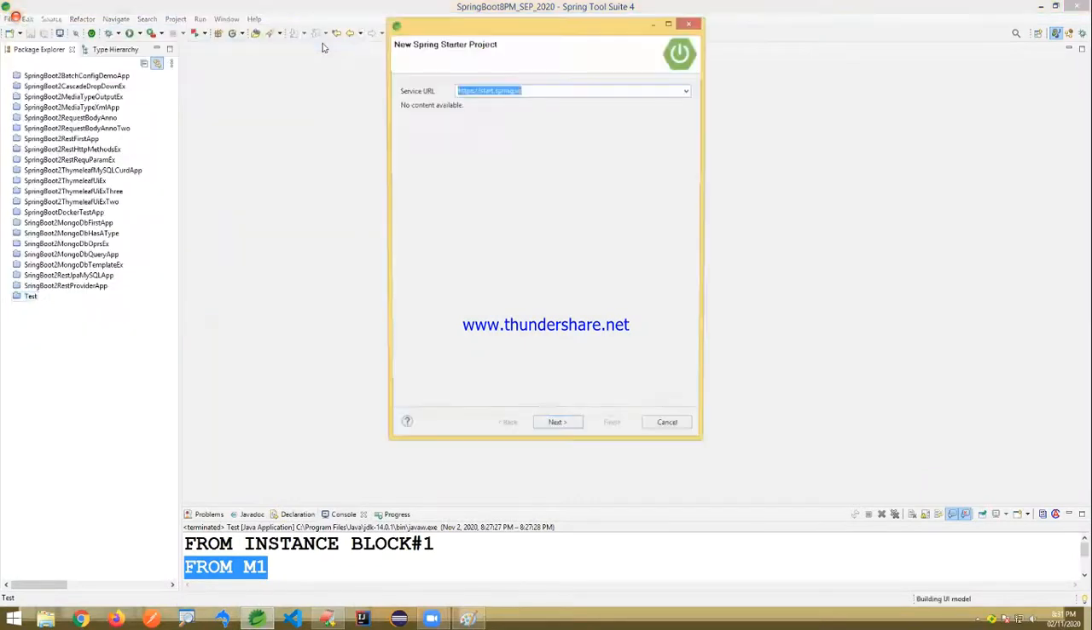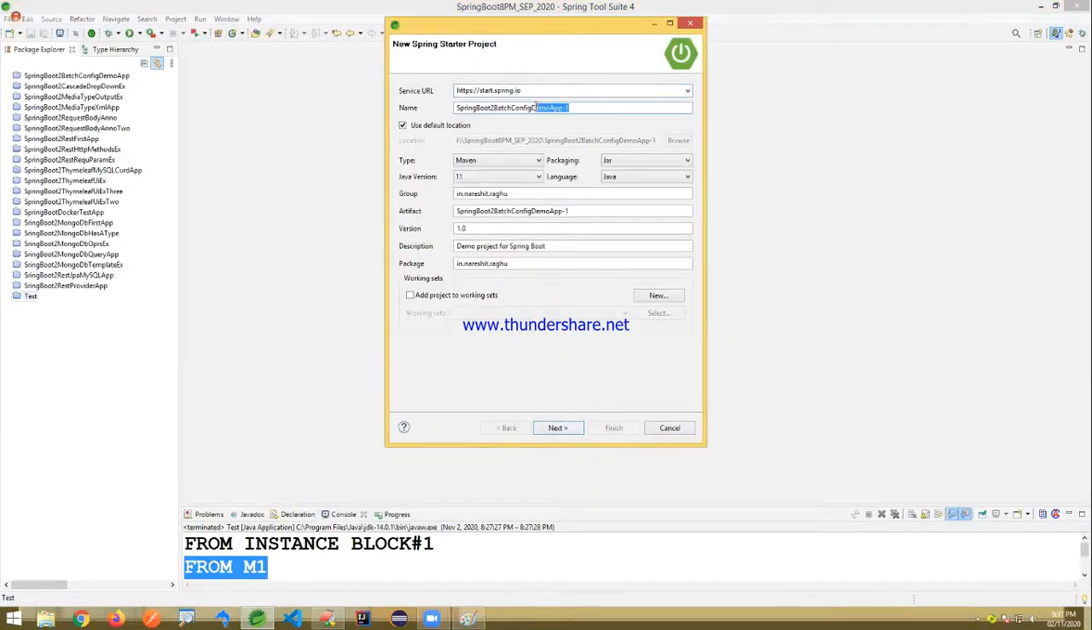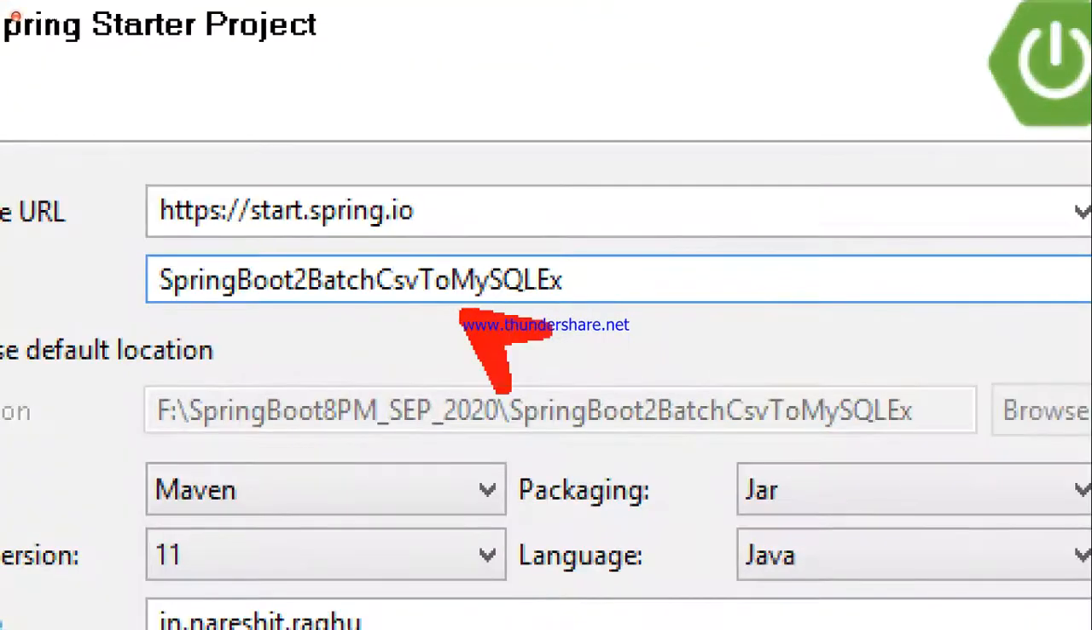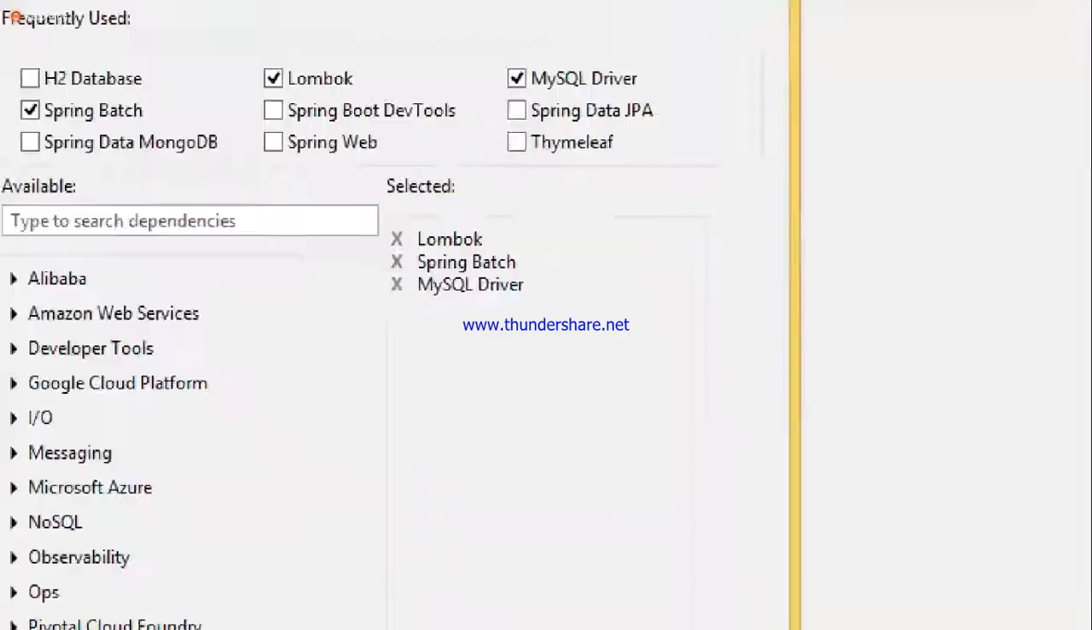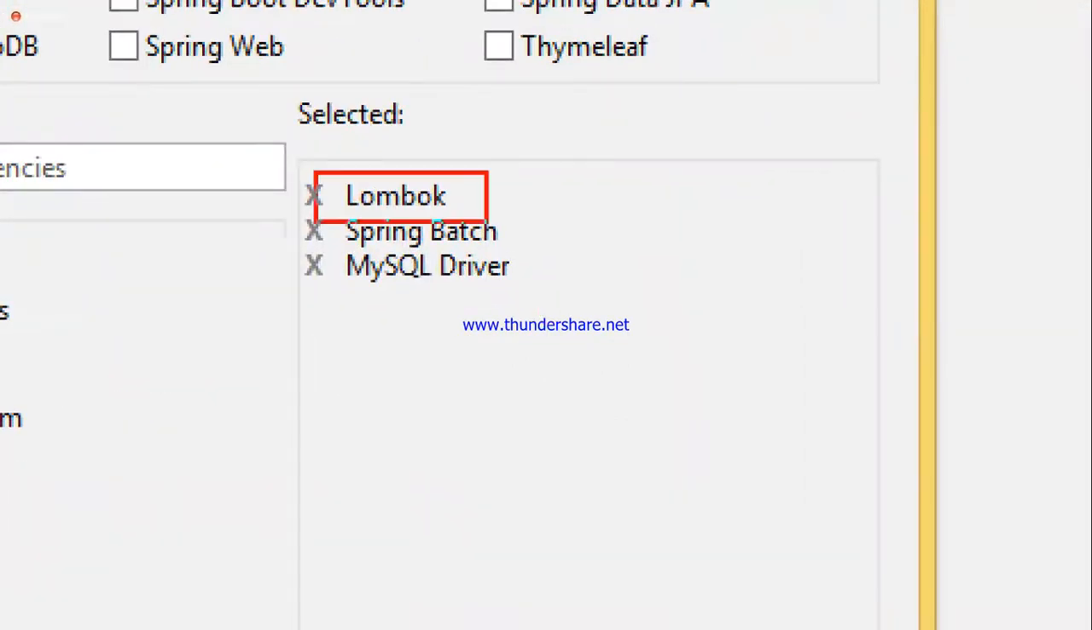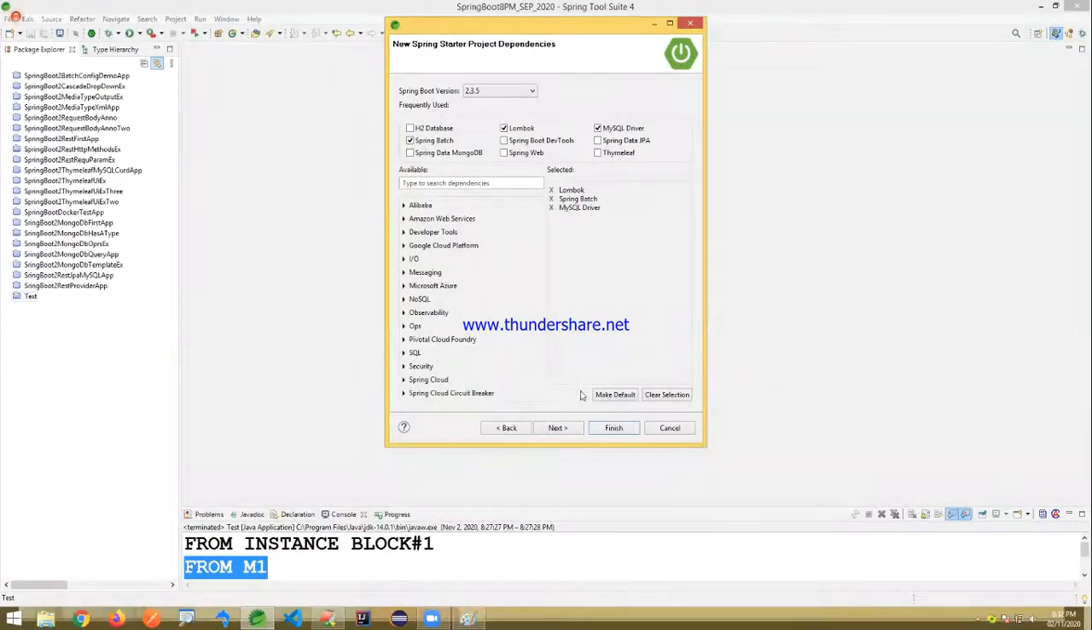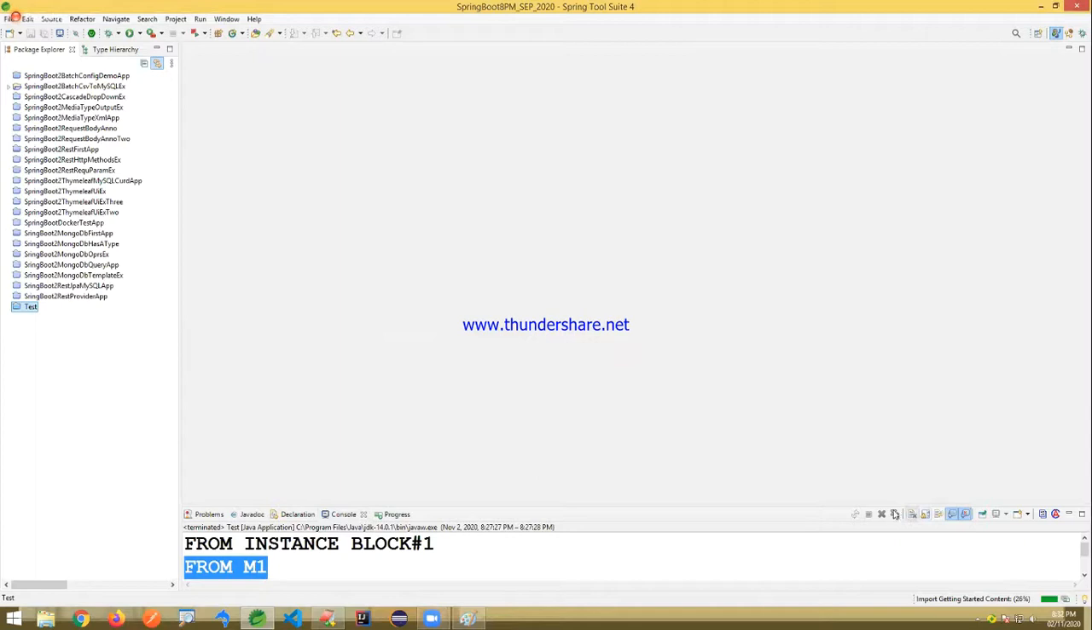File, New, Spring Starter project, Spring Boot batch config, CSV to MySQL. Reading the data from a CSV file and writing the data to a MySQL application. Next button. There I'm taking Spring Batch, Lombok, and MySQL driver, which is sufficient. Lombok is to generate setter and getter methods, with Batch and MySQL database. This is sufficient. Next button and finish button. I just created one application.